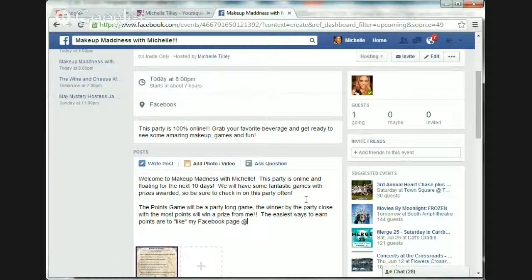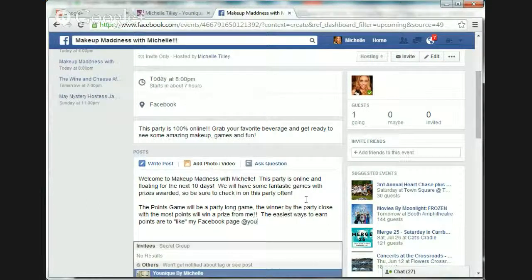Now, if you didn't know, you do the @ symbol. It automatically will pull up your business page once you start typing it.